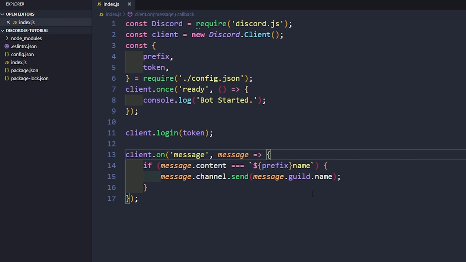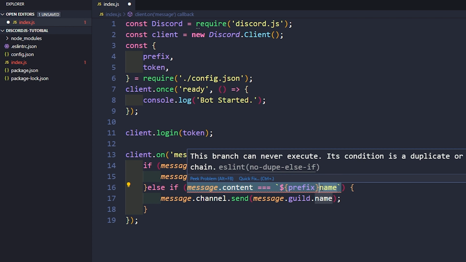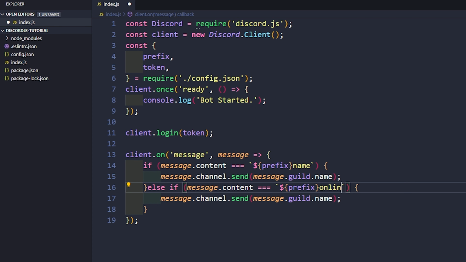Okay, great. So now that we have our server name, let's just go ahead and copy this and say else if, and then let's change this to online. And now we're probably wondering, well, what is this going to be? So I want to see how many people are online on my server. So I'm actually just going to split this into two messages for now. All right, I'm not going to split it into two messages. We'll keep it as one. And then we'll just do a backslash n to get a new line.